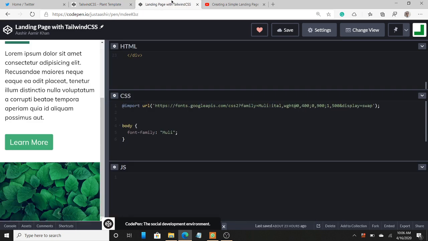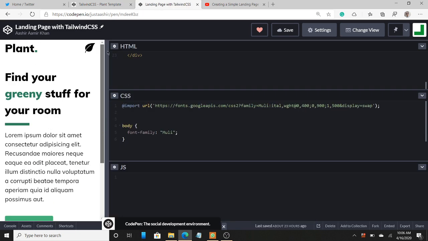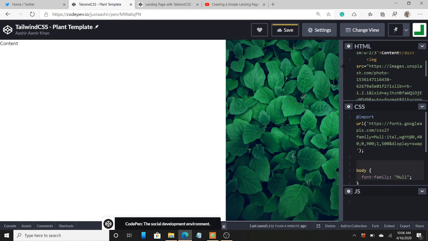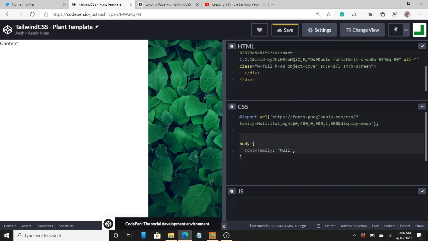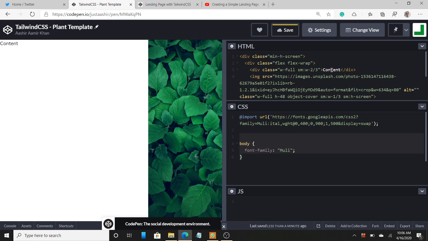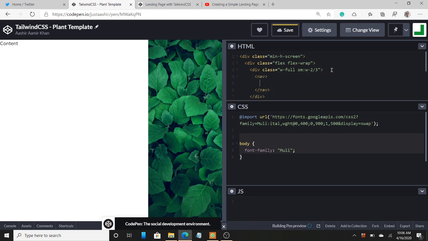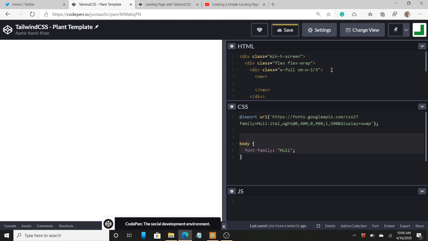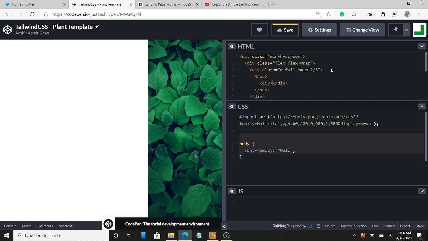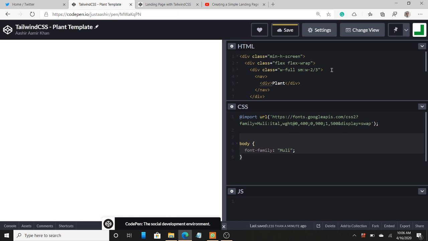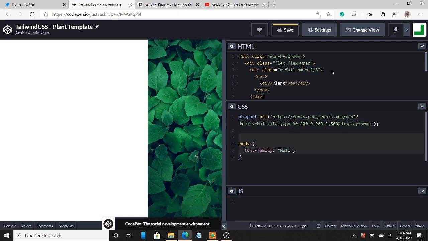So let's come to the next point, which is the logo and the navigation bar. So let's look at the navigation bar, how we can do it. So navigation bar, let's remove this placeholder. Let's put a nav there and then put a div for the logo. Let's put the text plant, and we also want a span here.